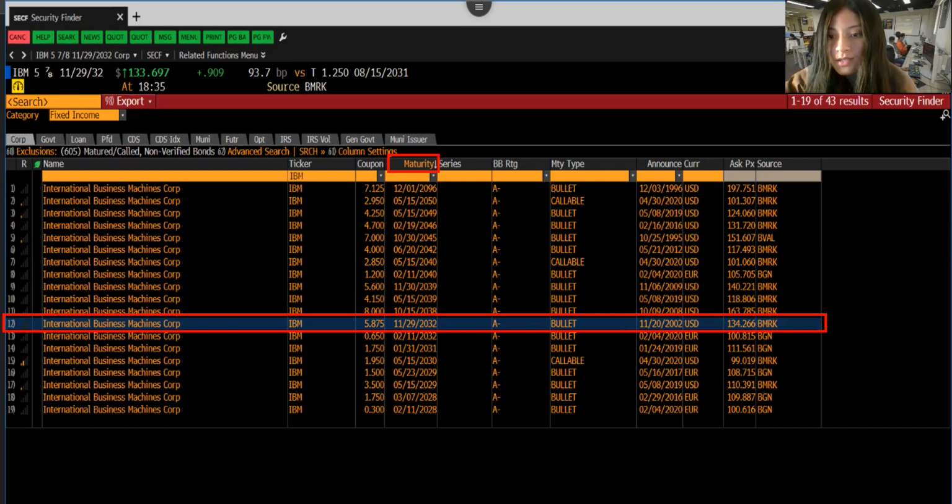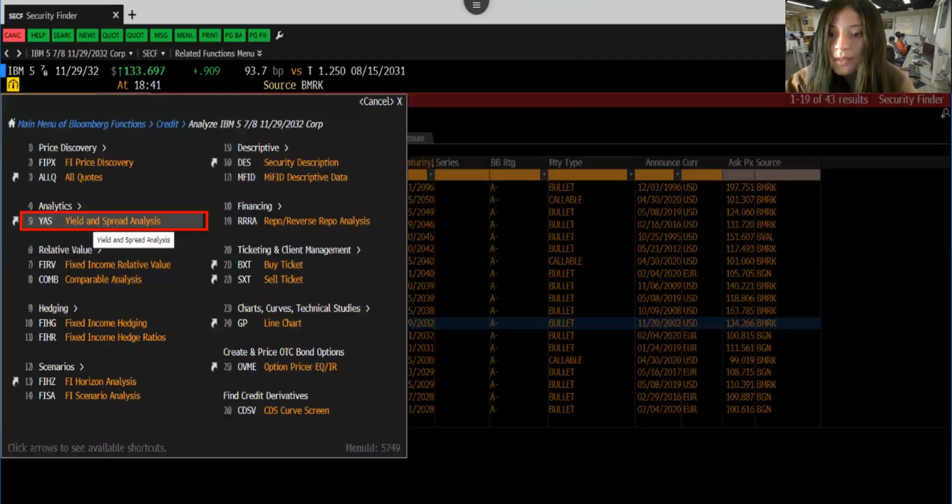The R column signifies the most relevant bonds, which we can use as a proxy for the most actively traded of IBM's bonds. Select the series with the highest relevance indicator, IBM 5.875, corresponding to the year 20 September 2032. Then, from the pop-up menu, select Yes, which means yield and spread analysis.